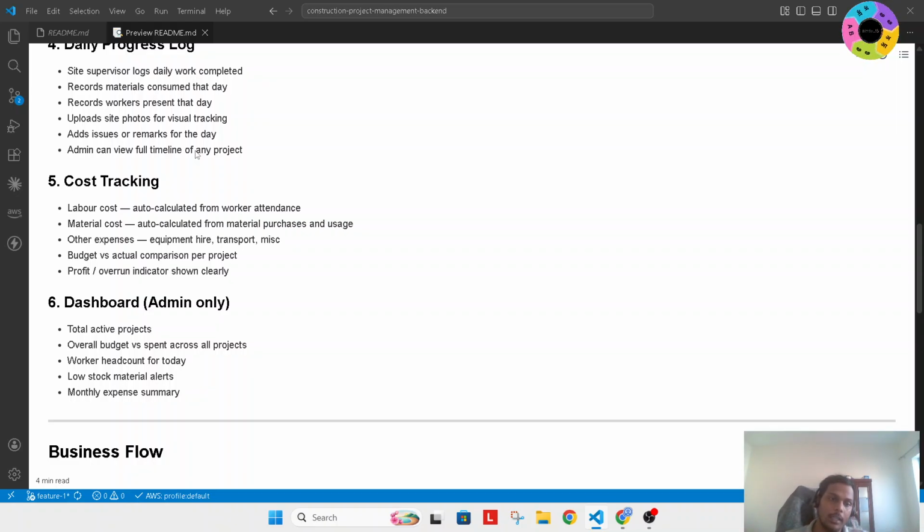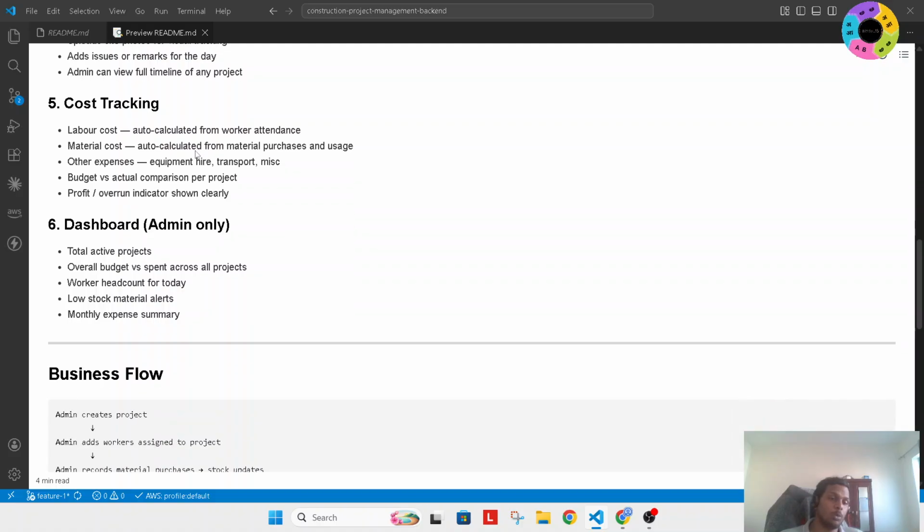Finally, we have a dashboard. It has the admin. So what can the admin do? He can see all active projects which he currently has, what is the overall budget, what is the headcount, what materials are left, what is the monthly expenses. All these things come on the dashboard.